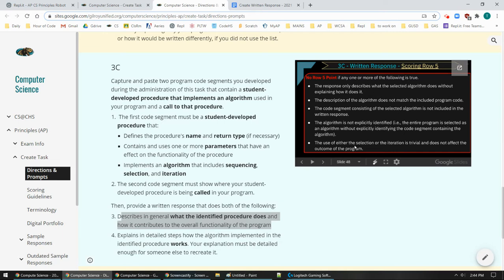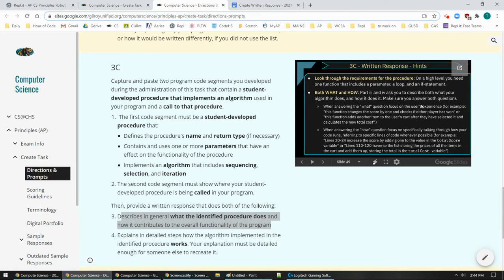And you don't get a point if the use of the selection or iteration is trivial and does not affect the outcome of the program. So if you're just saying if x greater than 3, print hello. Unless it's a greeting app, then you might get away with that. But otherwise, that's kind of pointless. So make sure the if and the iteration are used in the app. And actually, no, might be okay. We'll see.